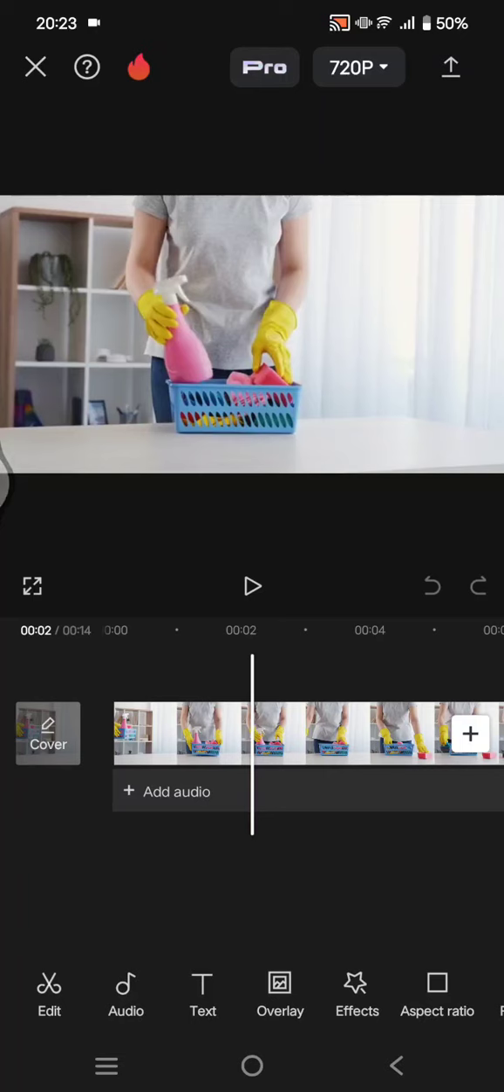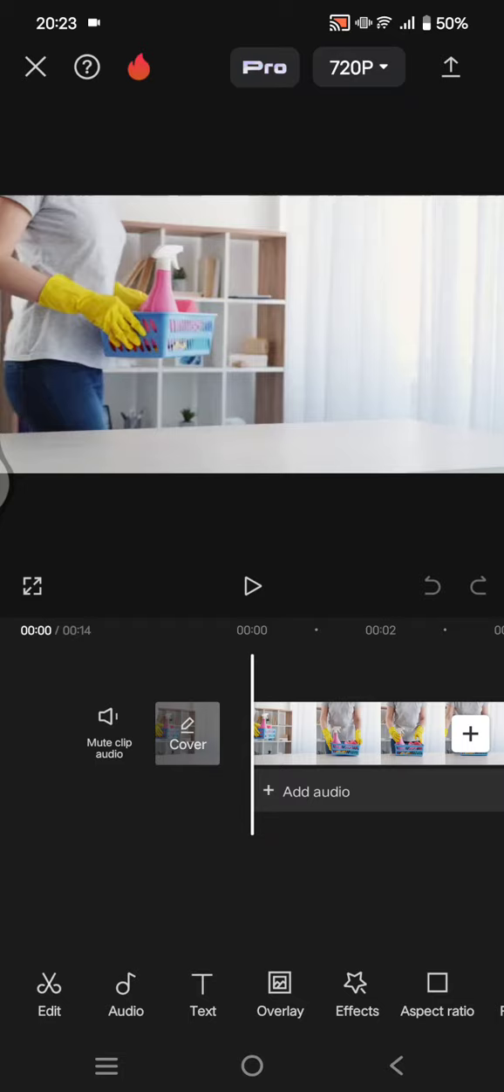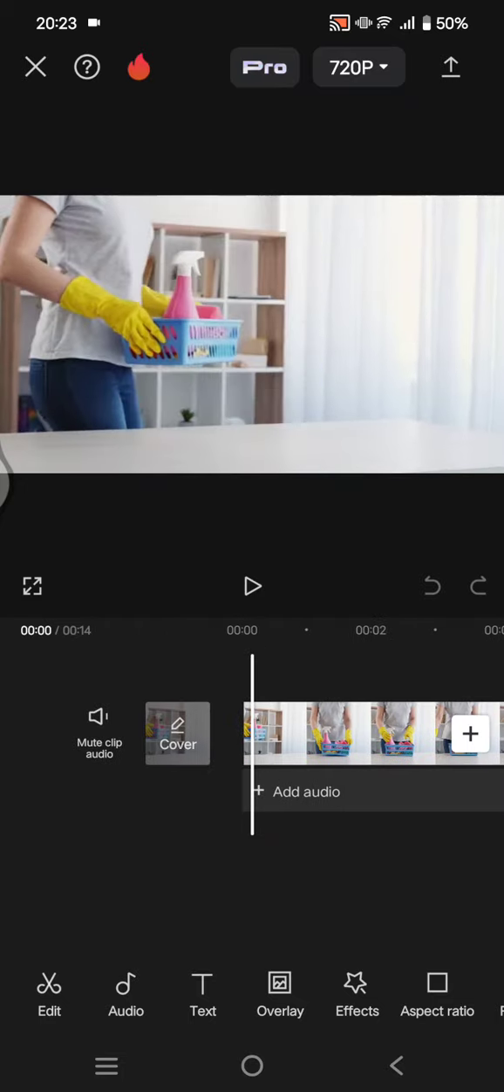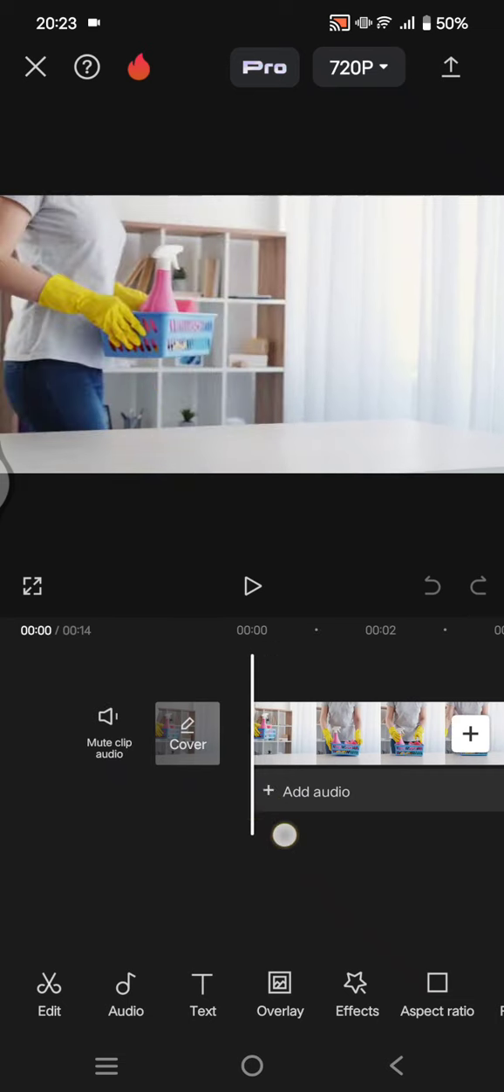On today's tutorial, I'm going to show you how you can easily insert a logo to your videos in CapCut Mobile. So first you can just finish your edits or just add a video that you want to edit into CapCut like this. And then go to the beginning of your video and add the logo as overlay.